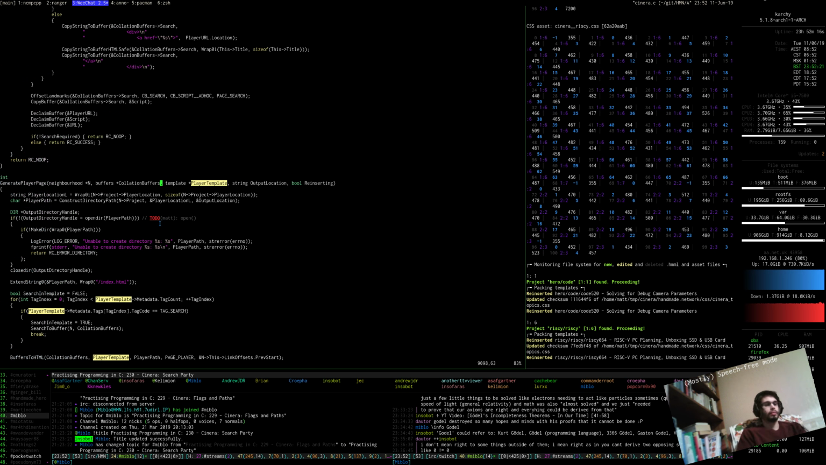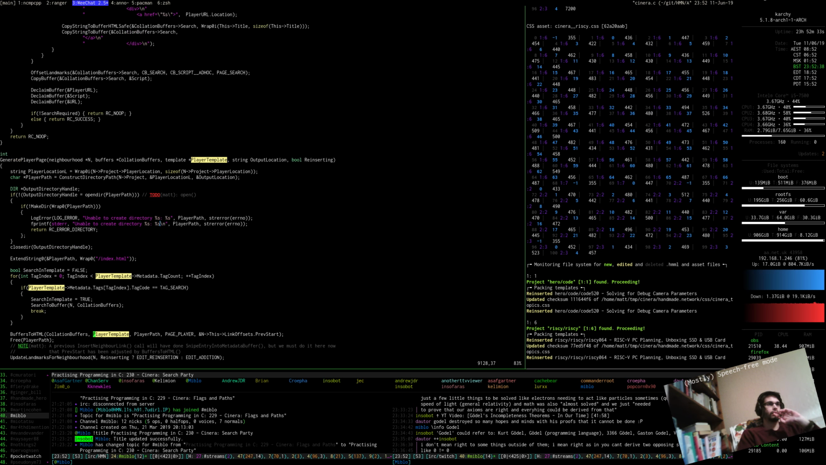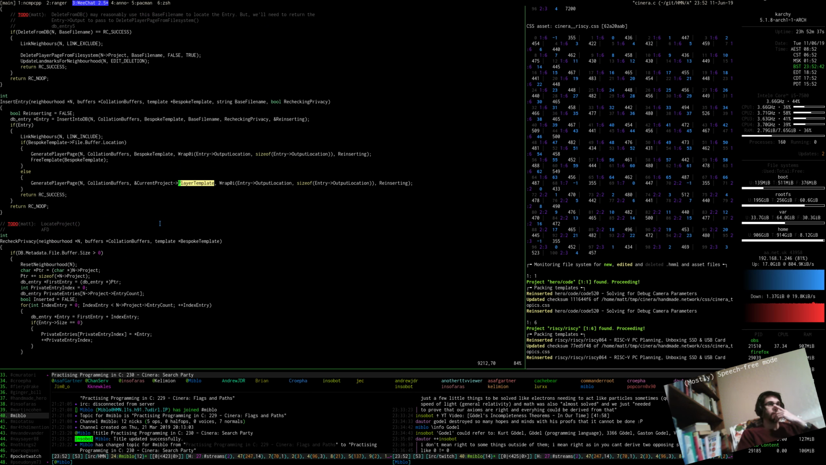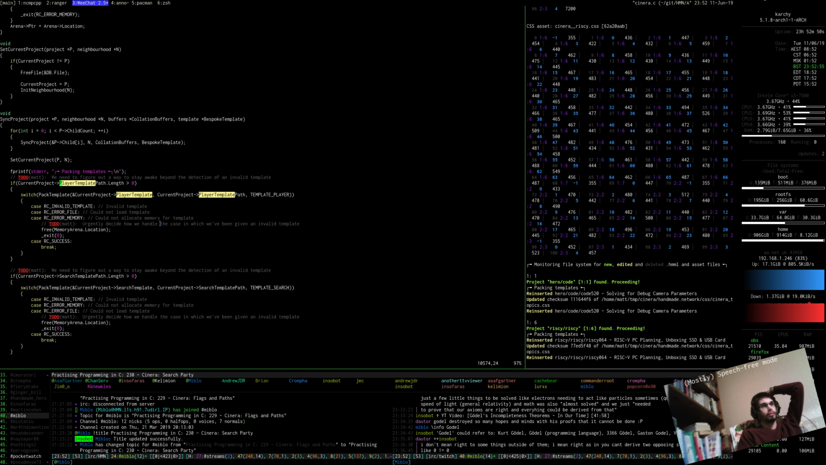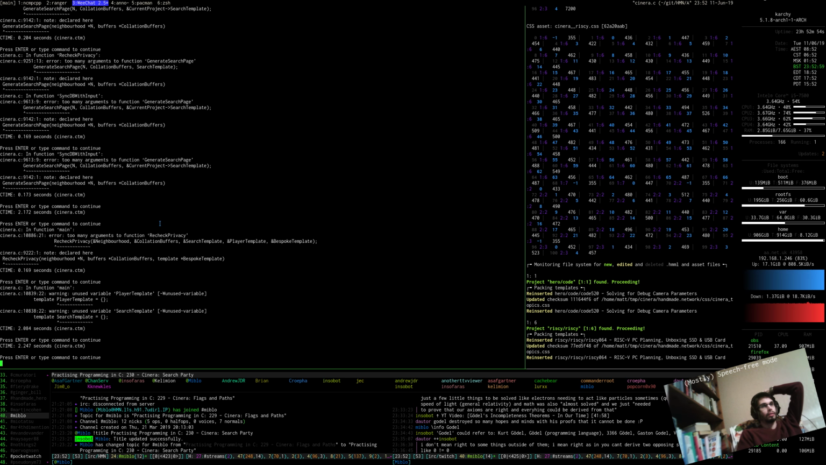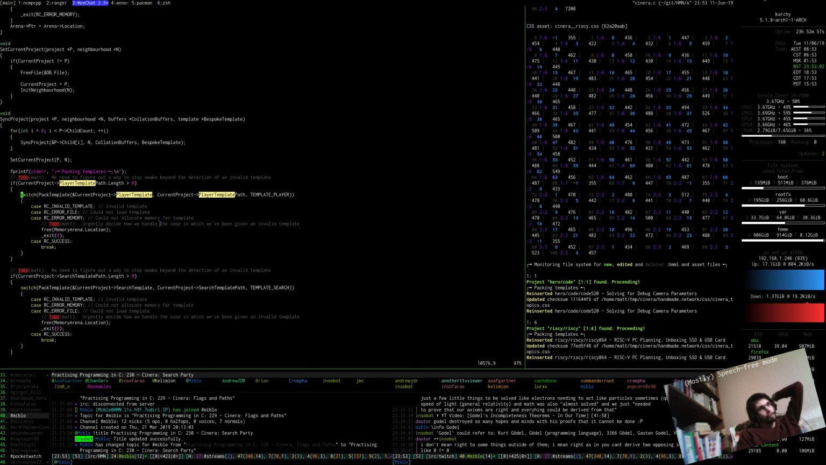Aha, so here we go. Or rather, no. This does need to actually take the player template, so it needs to know whether it's using the bespoke or the actual player template. So yeah, I think that one is reasonable. Right. Insert entry passes either the bespoke template or the current project's player template. So yeah, I think that's everything.